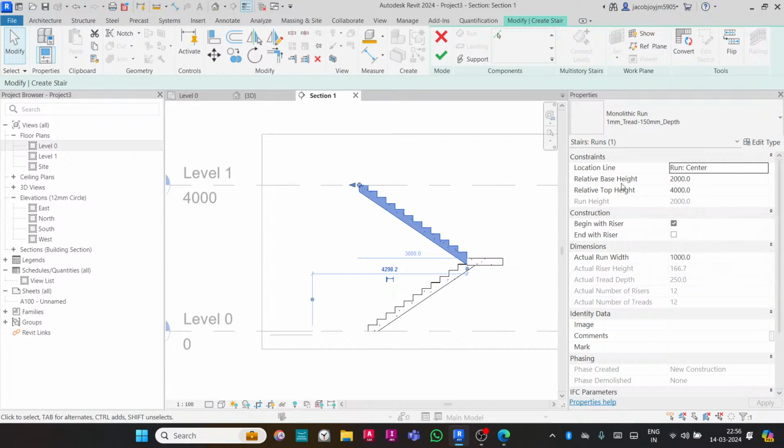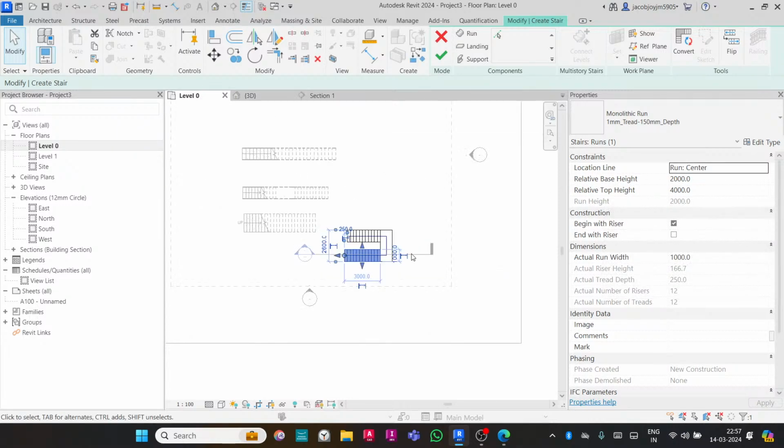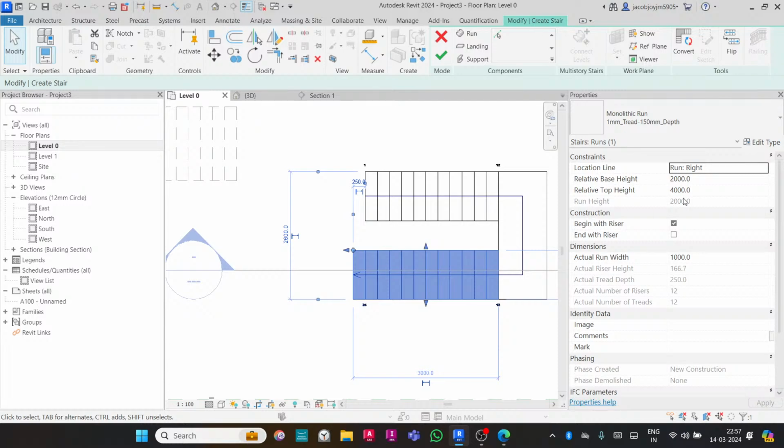Okay, the relative height, the first point, location line, that is the center line of the stair. You can change it, but that's not going to make any change because it's already modeled. Let's see, if I change this to left, nothing is changing. So this will work only when we are drawing. This matters when we draw. After drawing, if you change it, it's not going to change anything. But you can see the point. If we change this to center, that will come to center. So that's the location line.